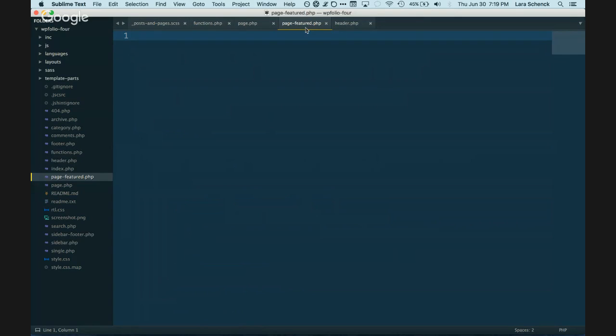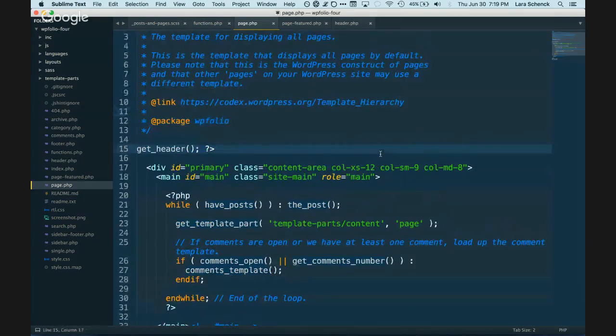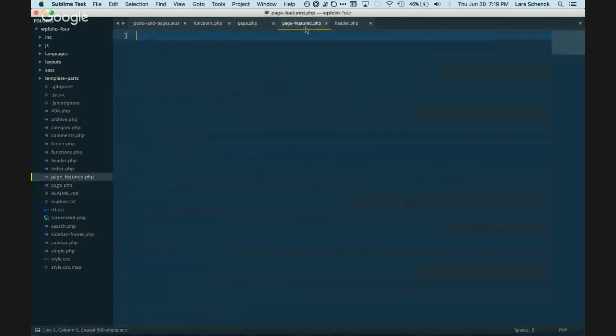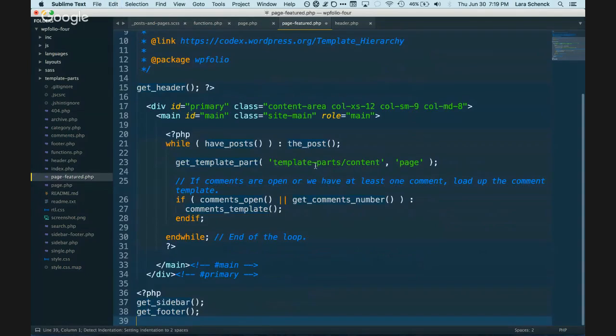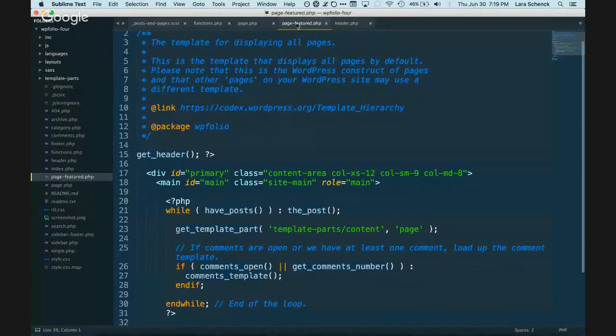Usually when I do a custom page template, I will Command-Shift-S, save as, and kind of duplicate page.php. But for now, I'll just copy all this. I'm going to do Command-A, Command-C, back to page-featured, Command-V to paste, and then I'll save, and this should look like a normal page now, which it does. But now I can be editing all of the content and the markup in this page template only. I can make whatever change I want, and it's not going to affect page.php. It's not going to affect any of my other pages.